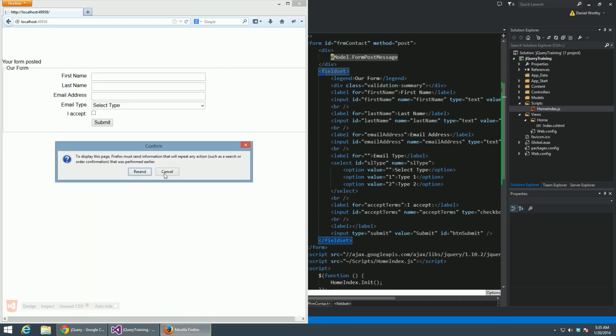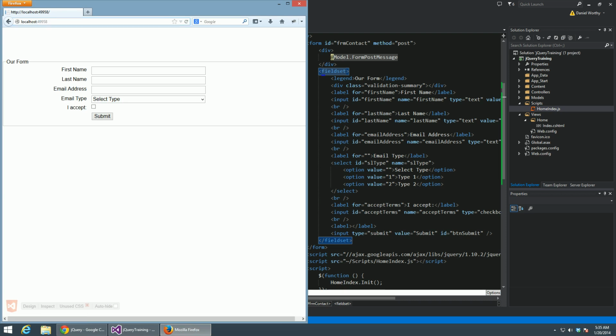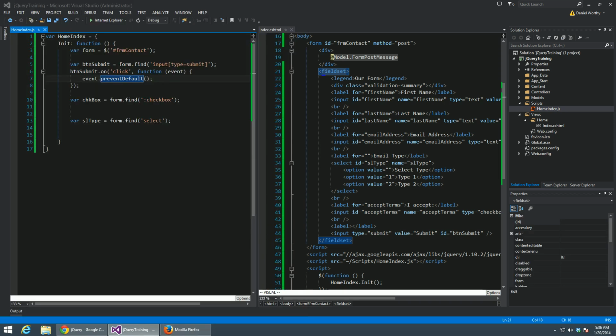So we're going to refresh the page, and we click the submit button, but the form does not post back anymore. That is how we're going to prevent our form from submitting, and instead, in a later tutorial, we're going to put all of our validation inside of that.